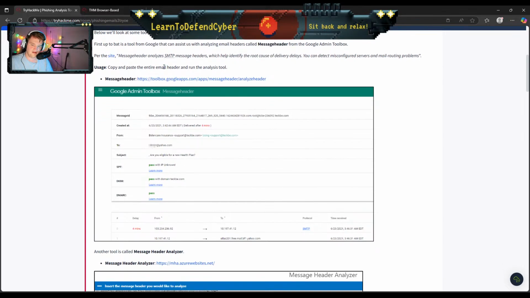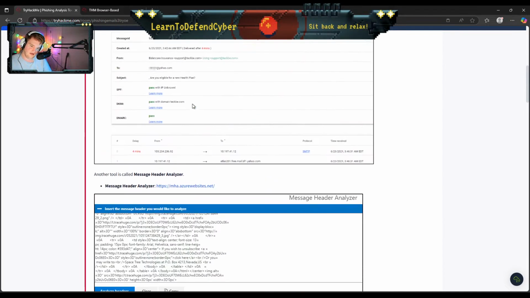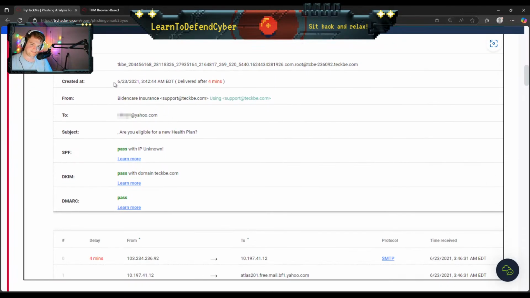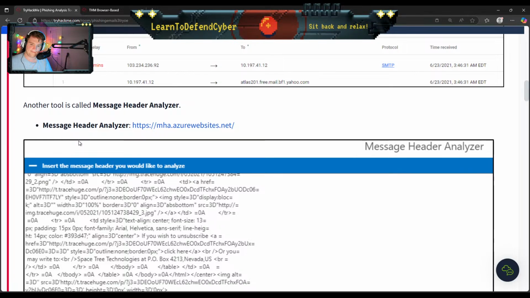Copy and paste the entire email header and run the analysis tool, and it looks like it brings back some information here. I'll go ahead and zoom in. Like the message ID, when it was created, from, it looks like support at TechB, to whoever this Yahoo email is, with this subject line, and it passes all these checks. And it basically shows where it was coming from, this IP address to this one, to that one, to Yahoo.